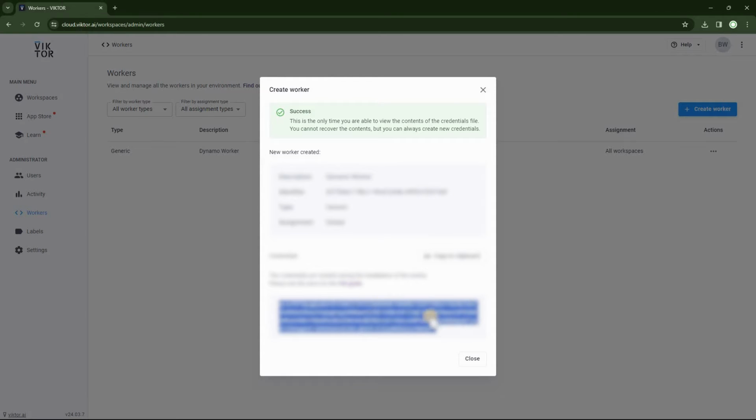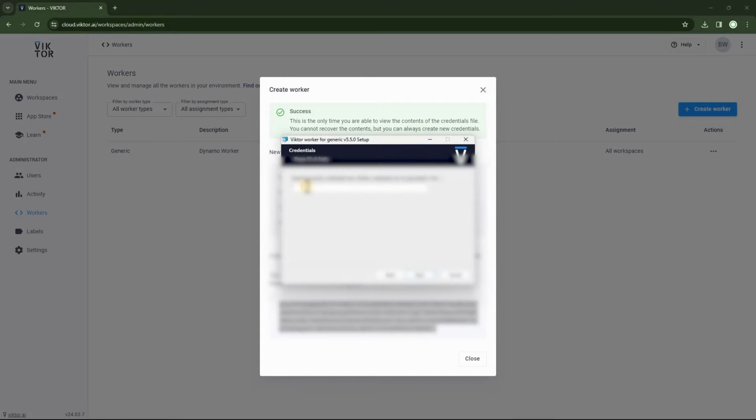All right, so I'm going to copy the credentials right at the bottom. Okay. Or you can hit copy to clipboard. And then I'll head back to the VIKTOR worker installation, and then paste it. All right. And then say next.